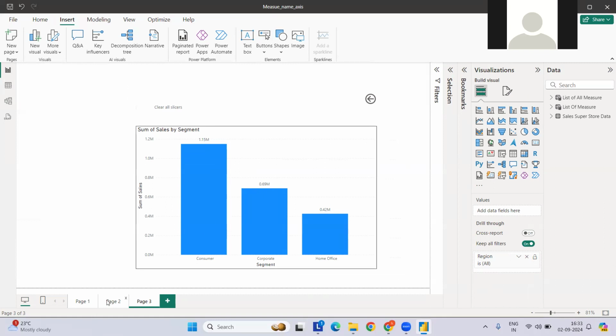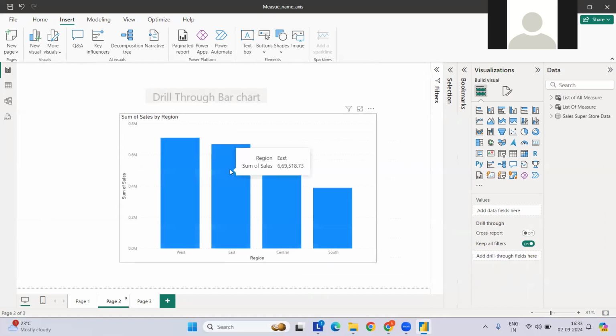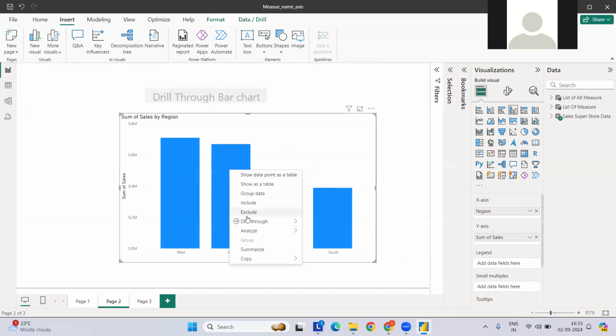So hope you are able to follow this point, that these are the three different options that you can use to create a drill through button or drill through options, using this tooltip or right clicks. And this is quite easy actually.